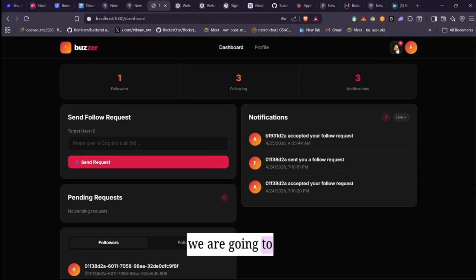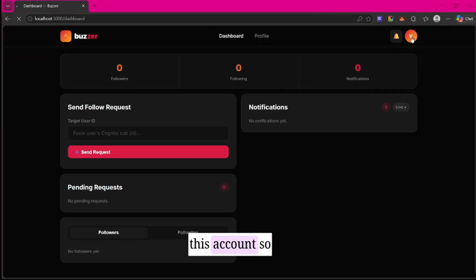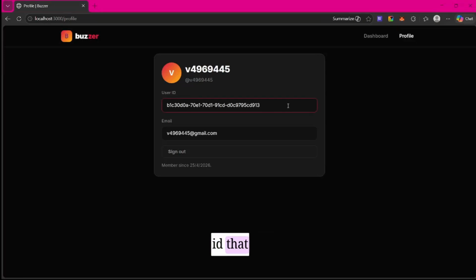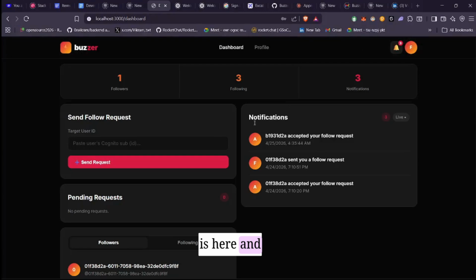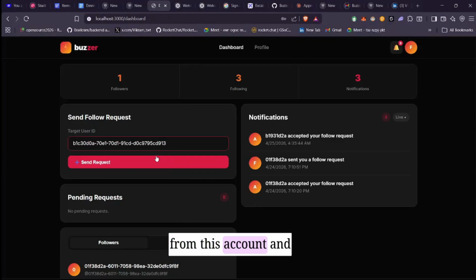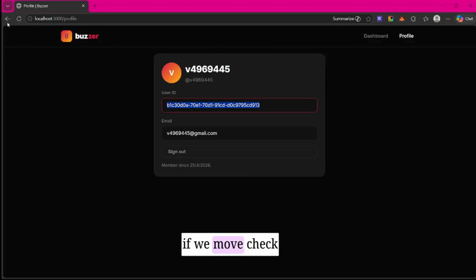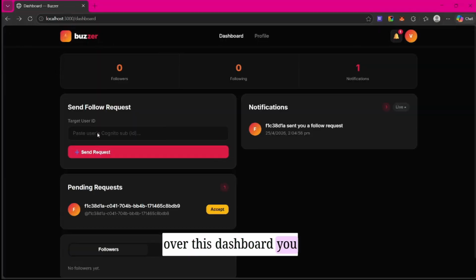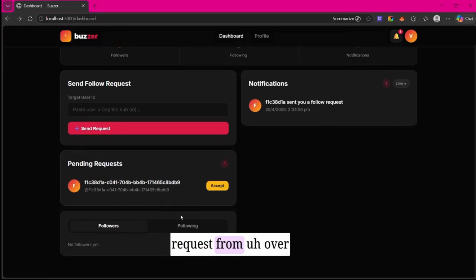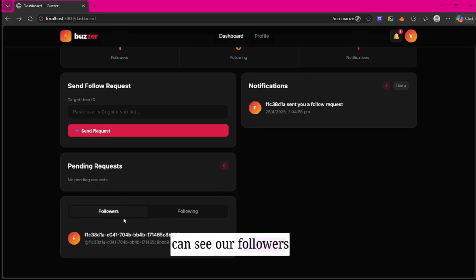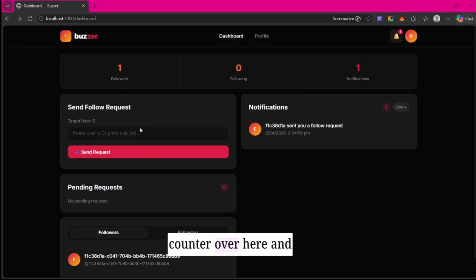What we are going to do is send a follow request to this account. We will grab this Cognito sub ID that is here, and send a follow request from this account. You can see the request was created with status pending. If we check this dashboard, you can see we got a follow request from that account.